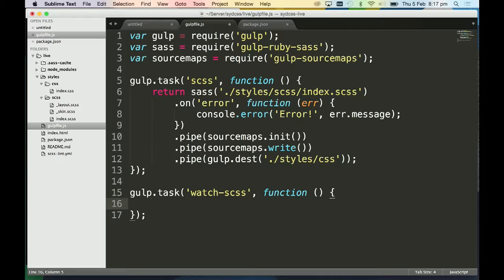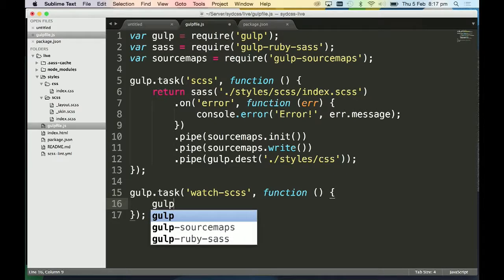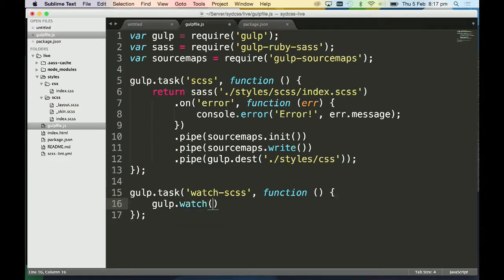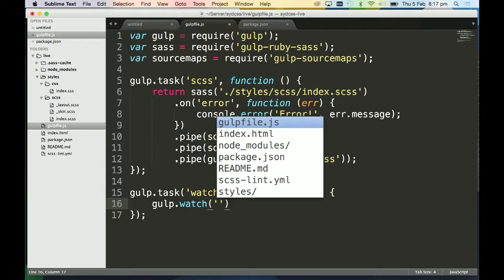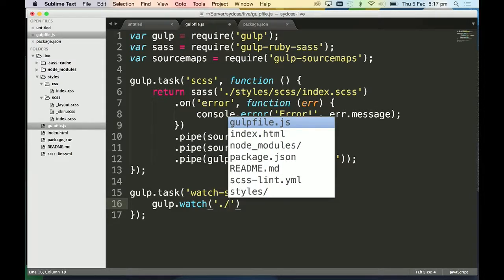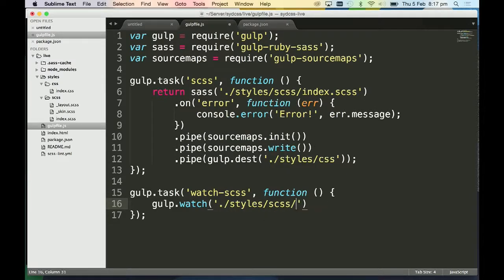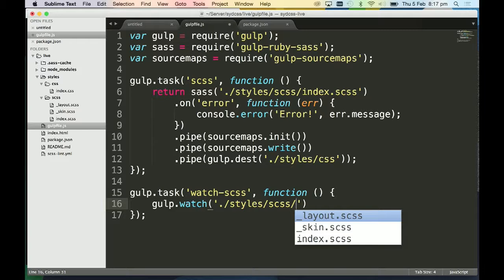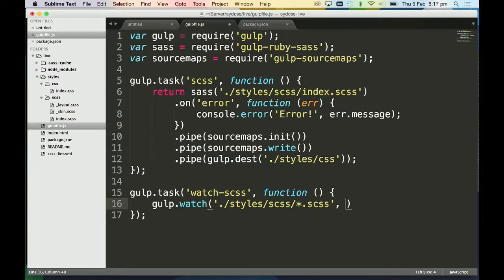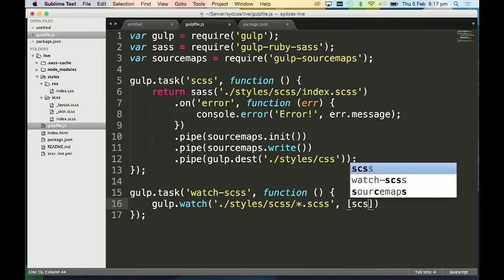Okay, and here we're just going to say gulp.watch. I'm going to tell it what files I want to watch, and I can give it a glob. So I'm going to tell it to watch styles, SCSS, so it's going to watch all my files, and I'm just going to tell it to run the SCSS task.